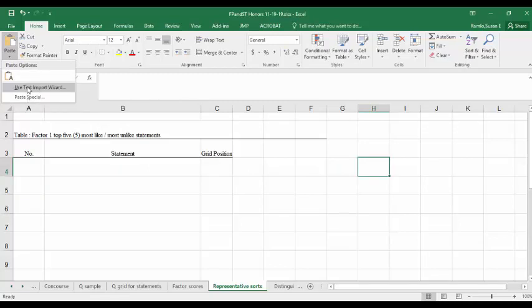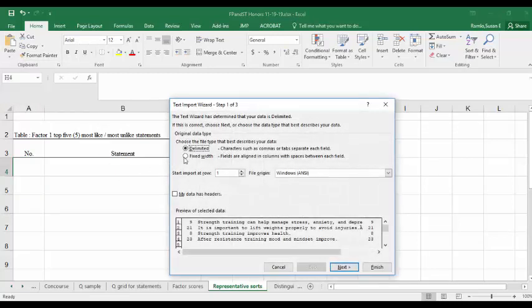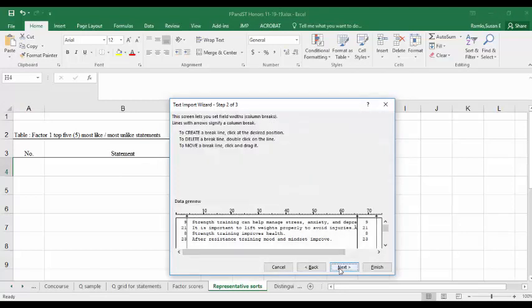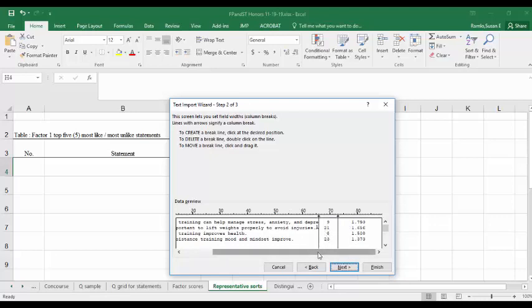And I'm going to use text import wizard again. I'm going to do the fixed width because that seems to work out the best, just like the other stuff. And so here, you notice that some of the text for the statements have been truncated, and that's just part of the PQMethod program. And then I have the position, or sorry, the number twice, and then it actually gives me the z-score instead of the position. But that's fine. And so I'm going to finish this.